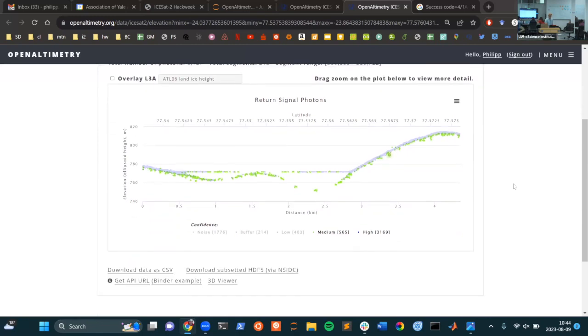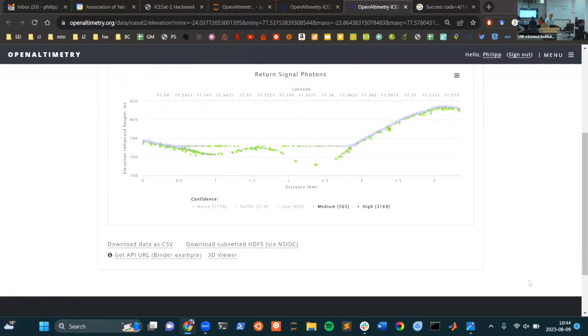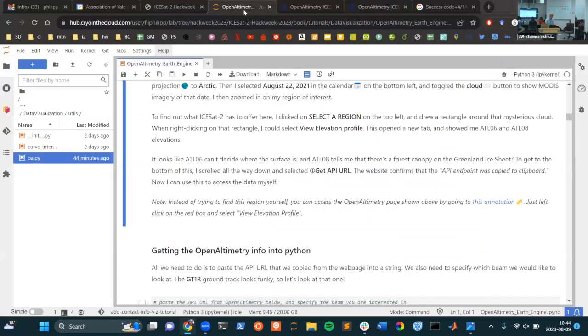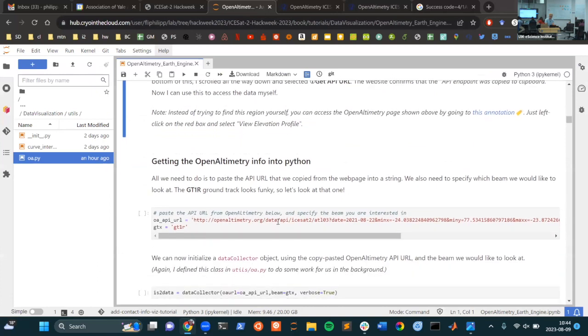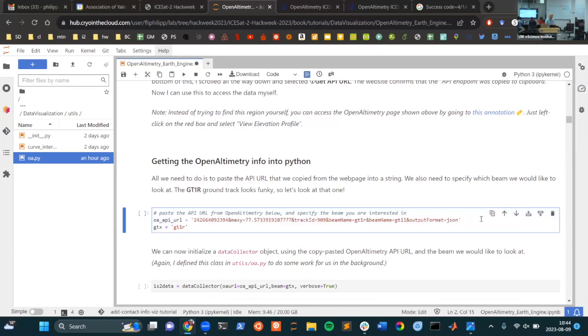And from here, we want to load this in a Jupyter notebook to look at that data a little bit more and find out more. So what we can do here is use the API, and that's fairly simple here. They give you an API URL from the data that you've looked at. You can just click on that, and it copies it to your clipboard. And if we now go back to this notebook, we can just copy paste this URL into this line.